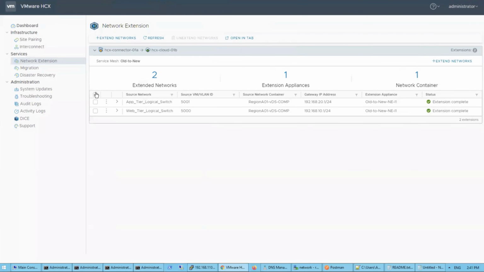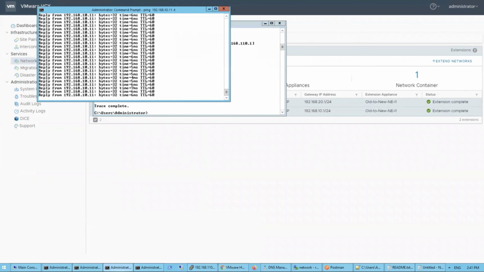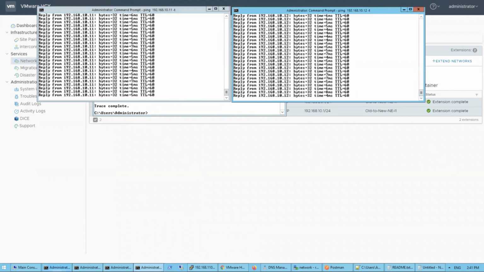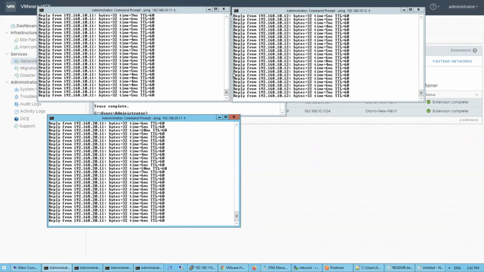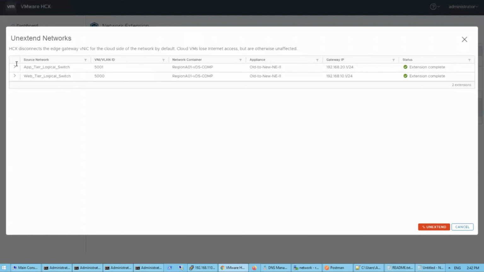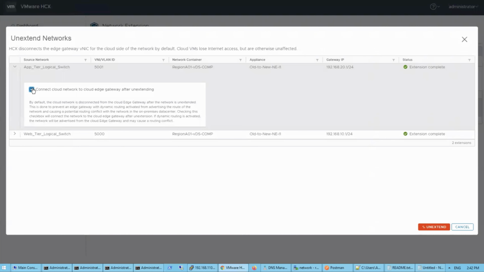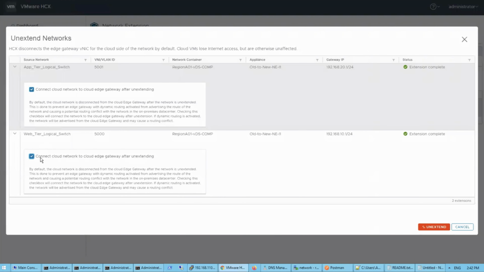So I'm going to select both networks, app network and web network. Okay, before that I want to make sure that my ping is running for all the VMs, so that at least we can see what the impacts are when we do the network unstretch. So this one is web, and this is app ping. And I'm going to click on unextend network. Once I click next, I just want to make sure I select this option, so that it will migrate my gateway here. I did this for app, and I did this for web. I'm just going to click on unextend.